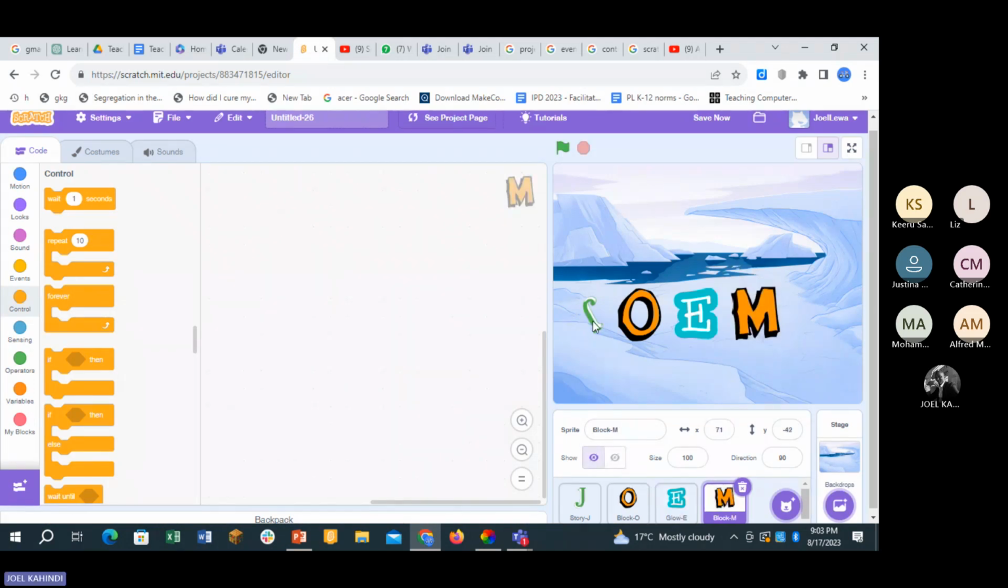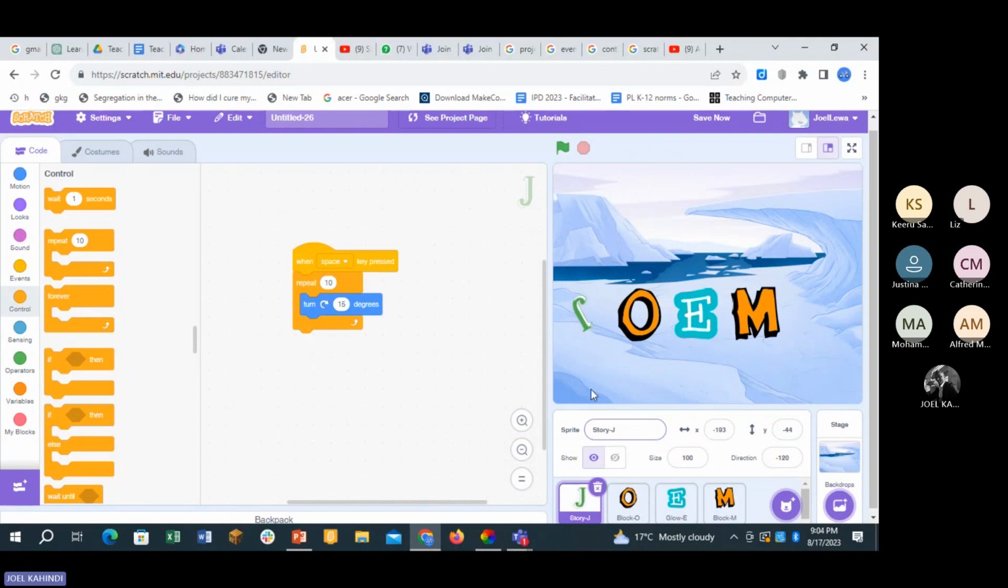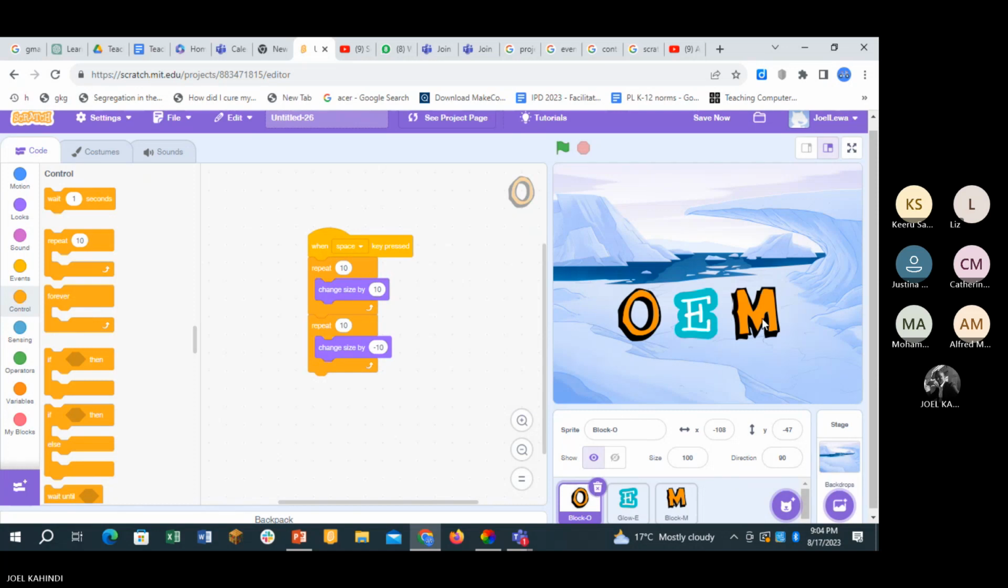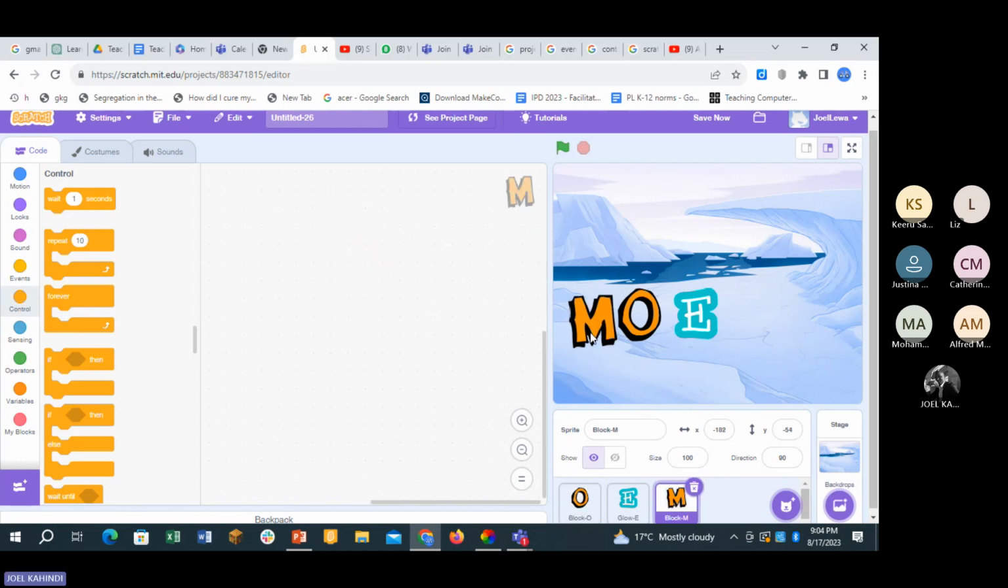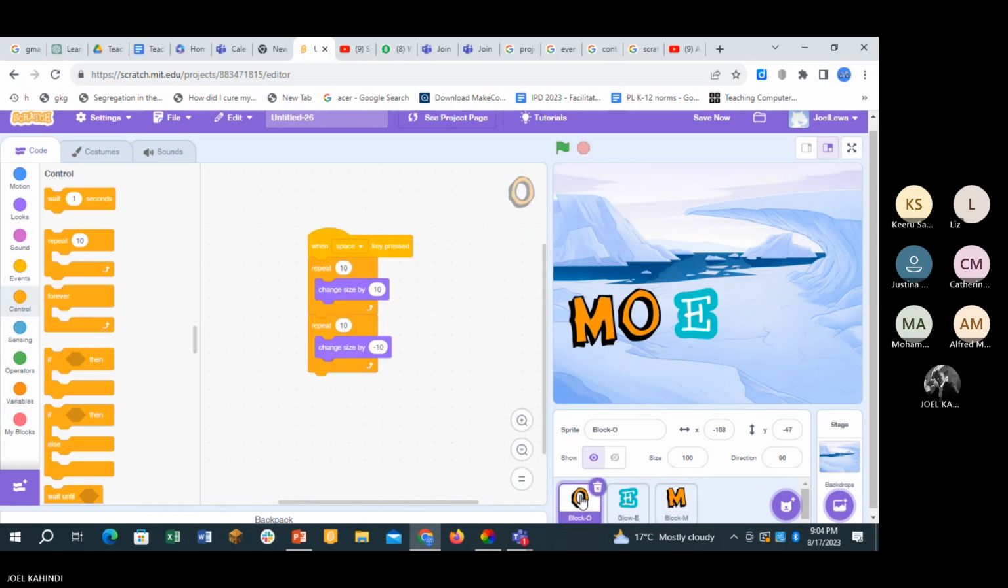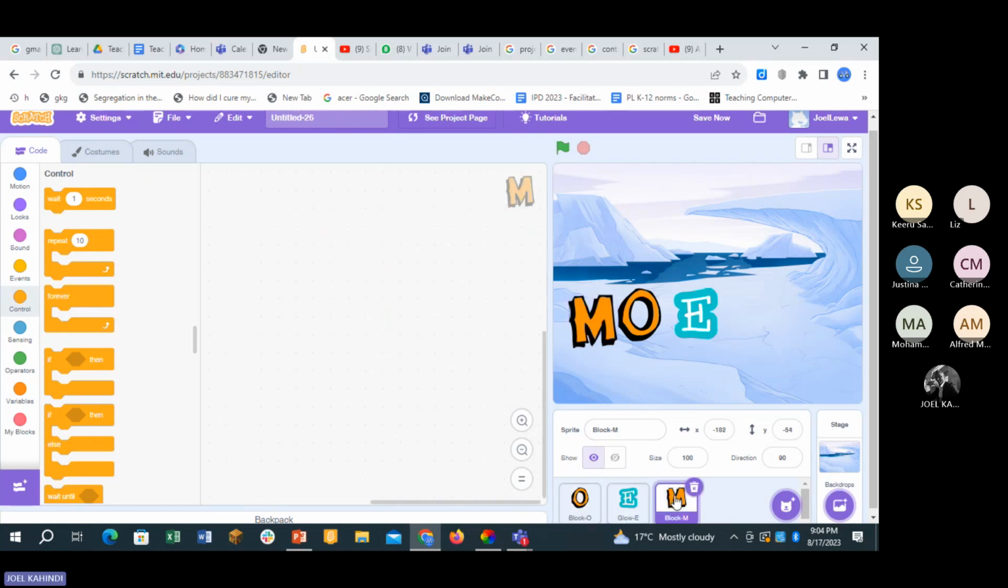So now you continue, and remember, if you remove J, because J has already been coded, it has a script. Then if you remove J and bring M here, it means you have to begin the code because M has no code. The code is at O. The script is at O. So you need to code M so that now you have more letters being animated. Is that okay?